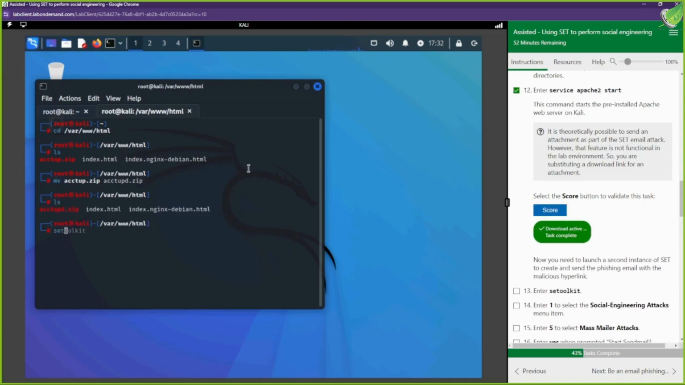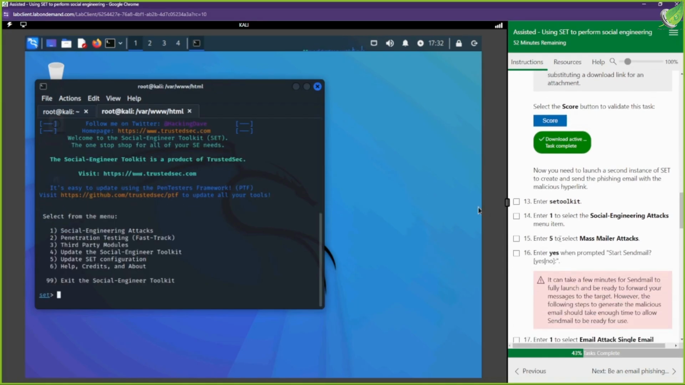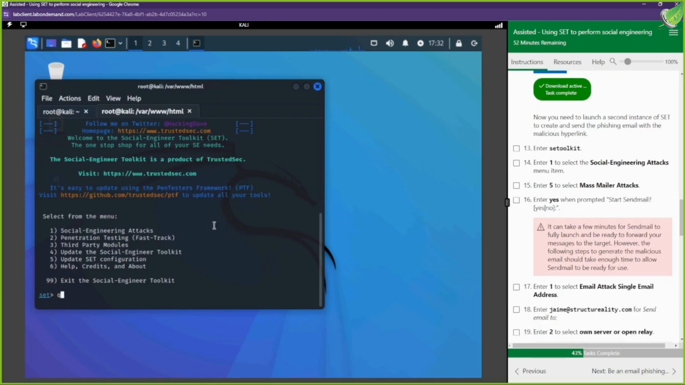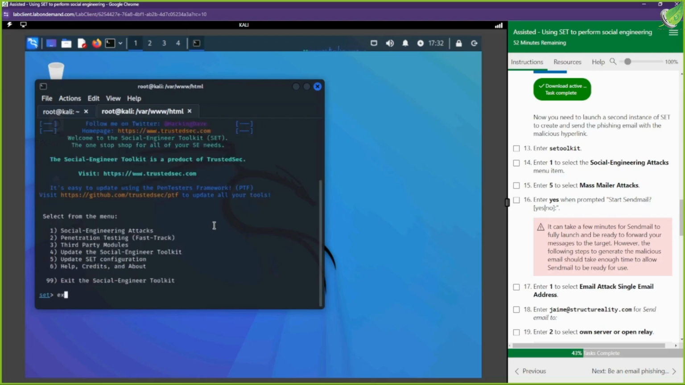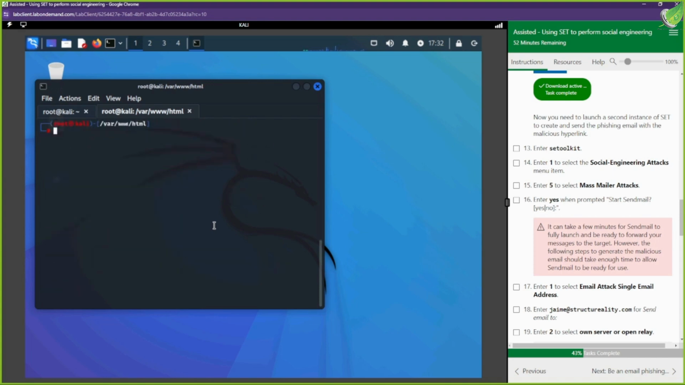Now we're going to type in Set Toolkit on this new tab. We're going to go back into 1 for social engineering attacks. We're going to go to mass mailer. That's what we're going to go into. Hit 1 again, social engineering attacks. And now we're going to go to mass mailer. I'm going to do that over just in case anybody got confused. We're going to type Set Toolkit.